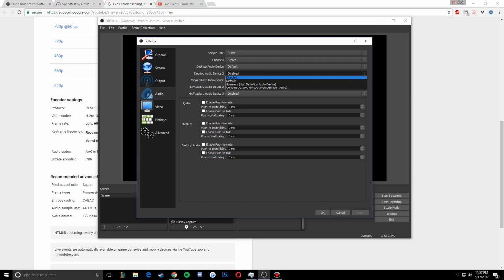Desktop audio device 2, I disable that. Mic/auxiliary audio device, that's going to be your mic. So I choose my Yeti for that because it's my best mic.